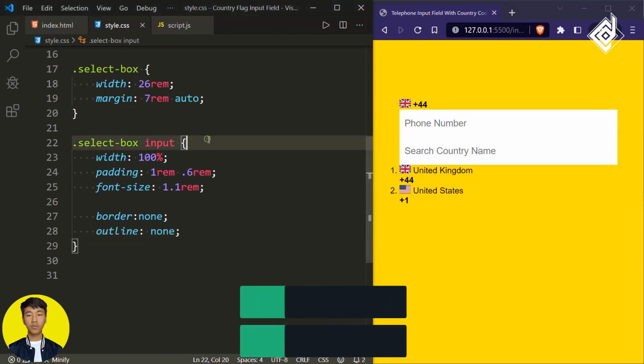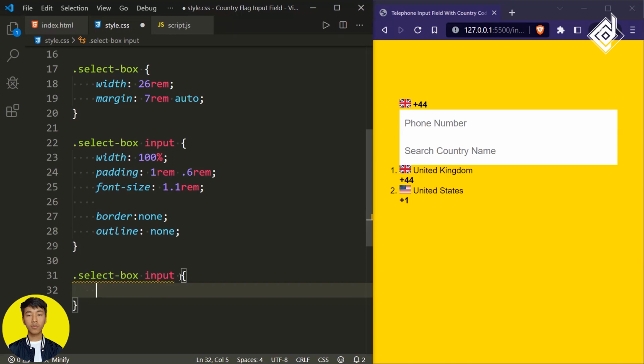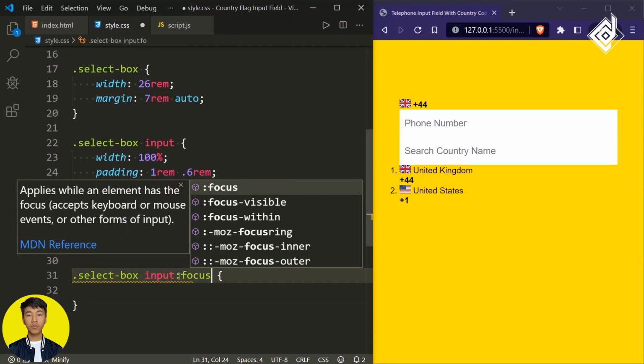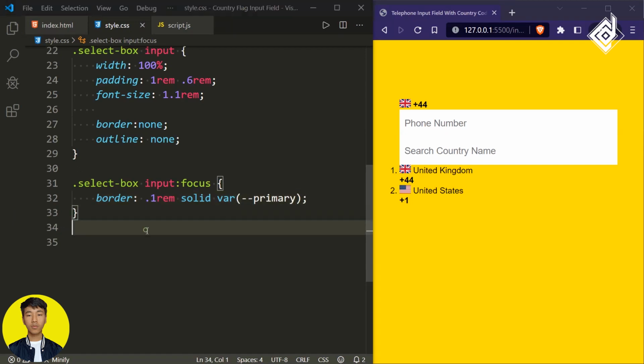Now you can duplicate the same code and bring it down there. When you focus, at the time, let's change the border. For the width, I'm giving 0.1 rem. For the border style, let's give solid, and for the color, let's give that same primary variable.